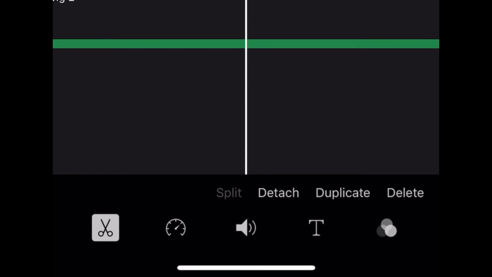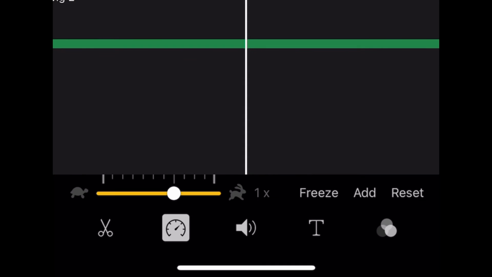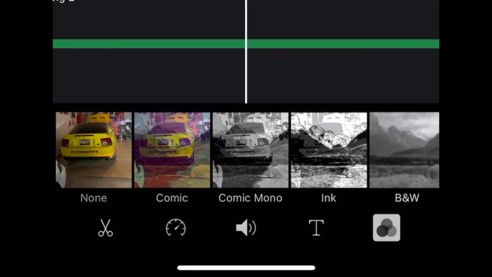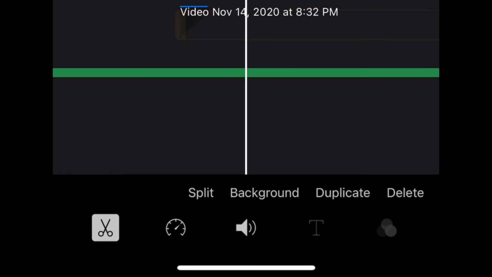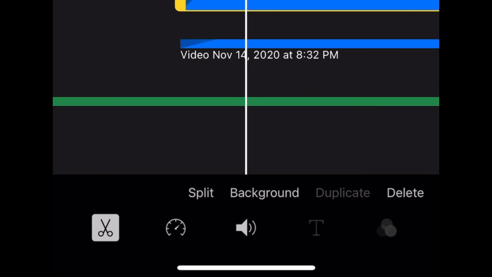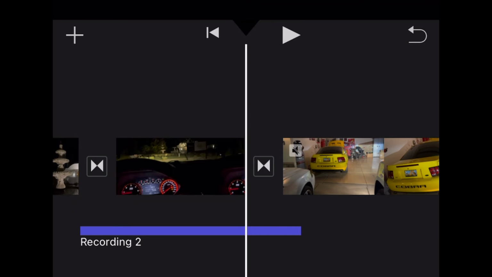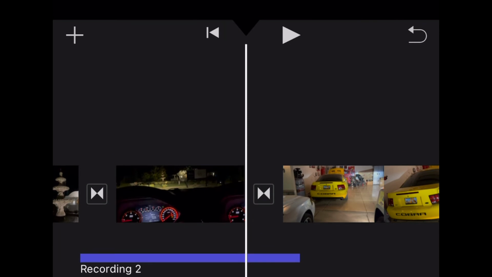Okay, so just showing you a little bit more here towards the bottom. So you have all these, you know, the scissors to trim. You have the speed, the volume, the text, the different filters. Okay, so for example, the scissors is what we've been doing. You click on what you want, whether it's the audio or whether it's the video, and you can cut those up and move them around however you like.